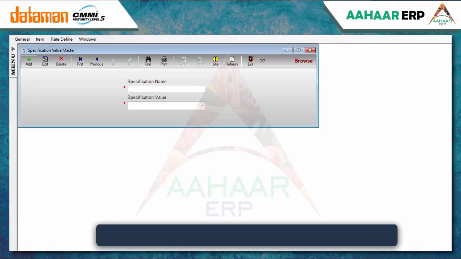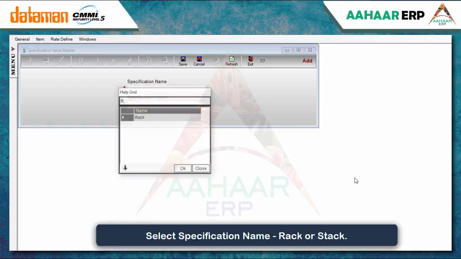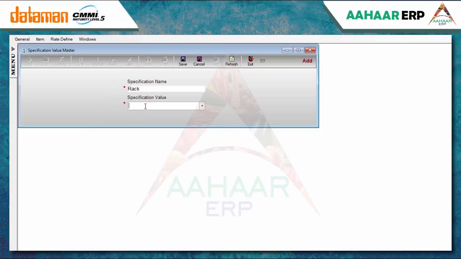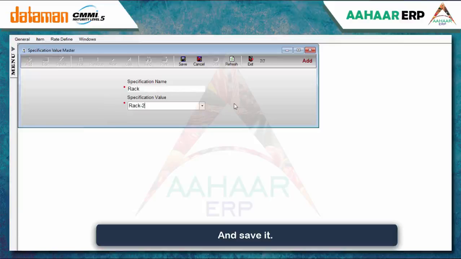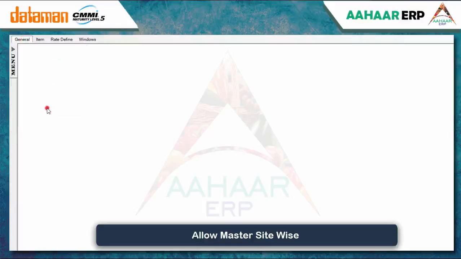Specification Value Master is used to create names of different parts of godown section, like stack 1, rack 2, etc. Click on Add button to add new specification value. Select specification name, rack or stack. Enter specification value and save it. Next form is Allow Master Site-wise.